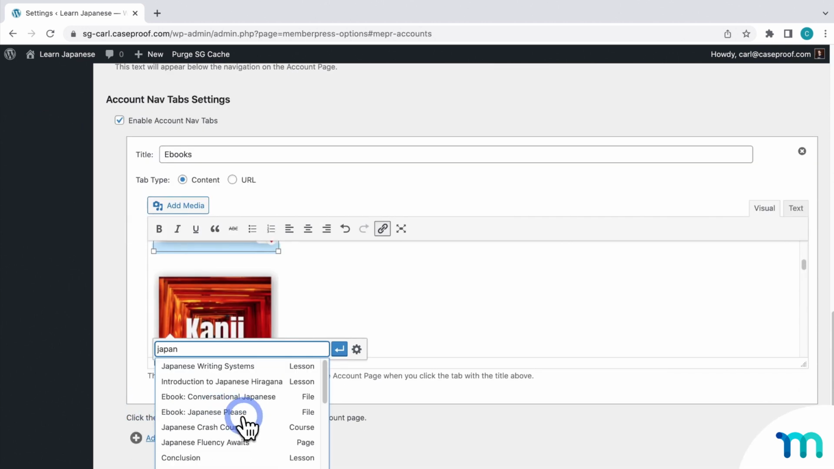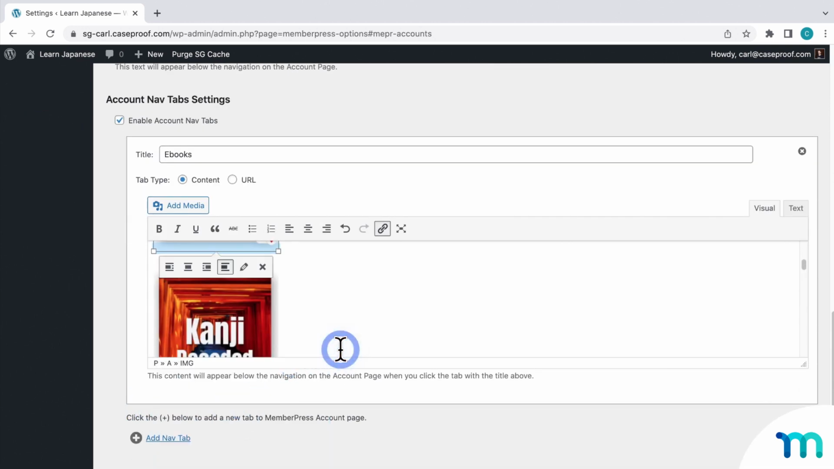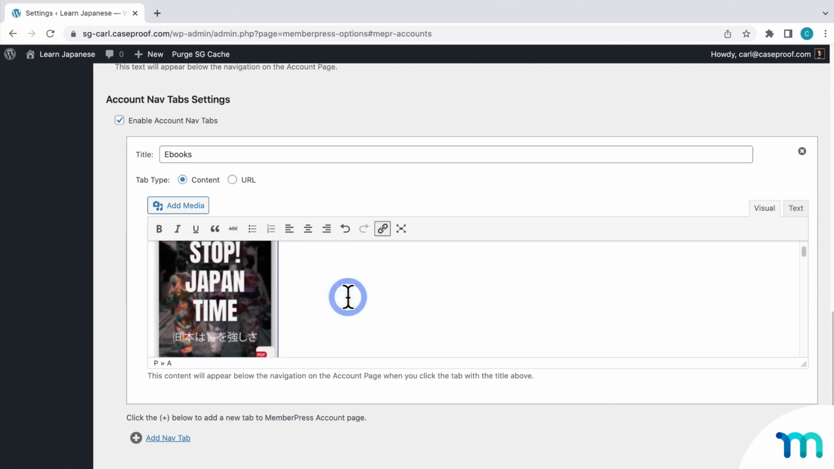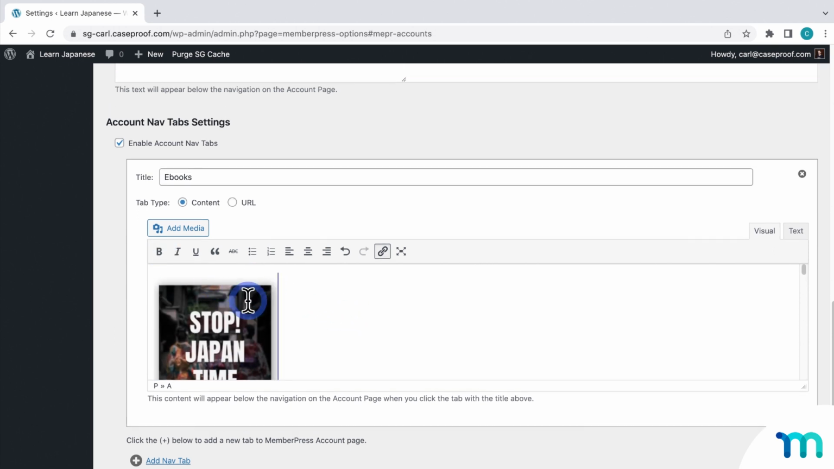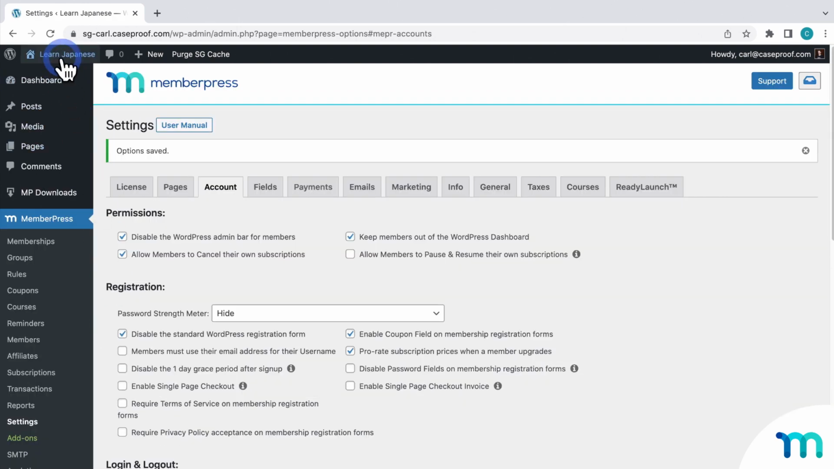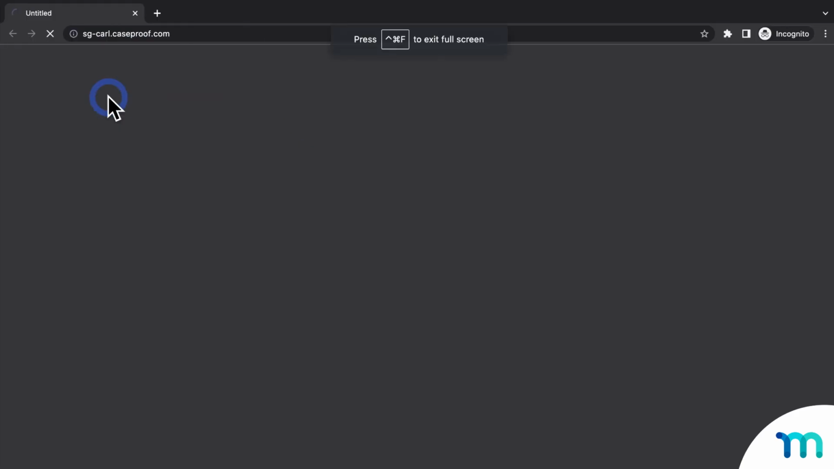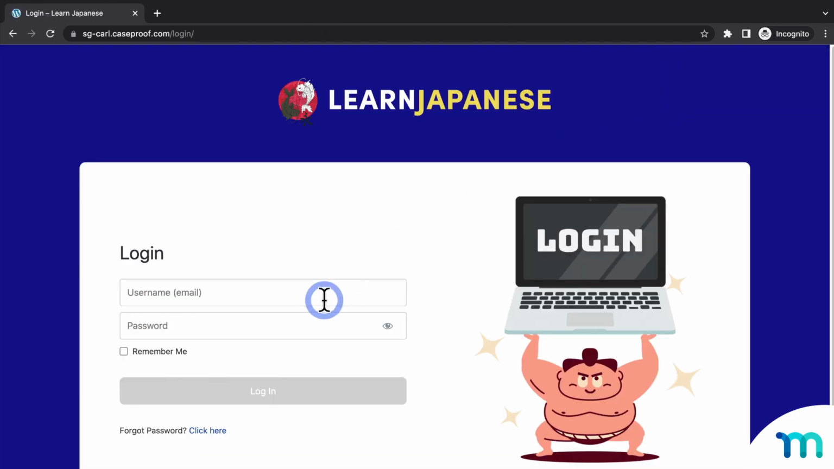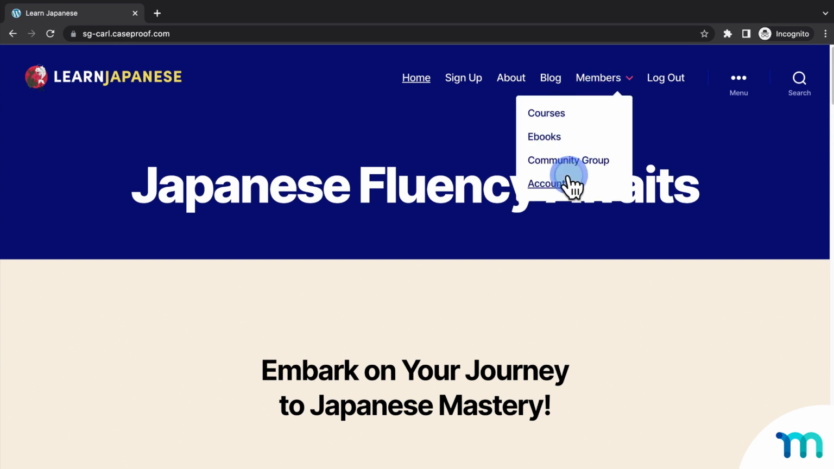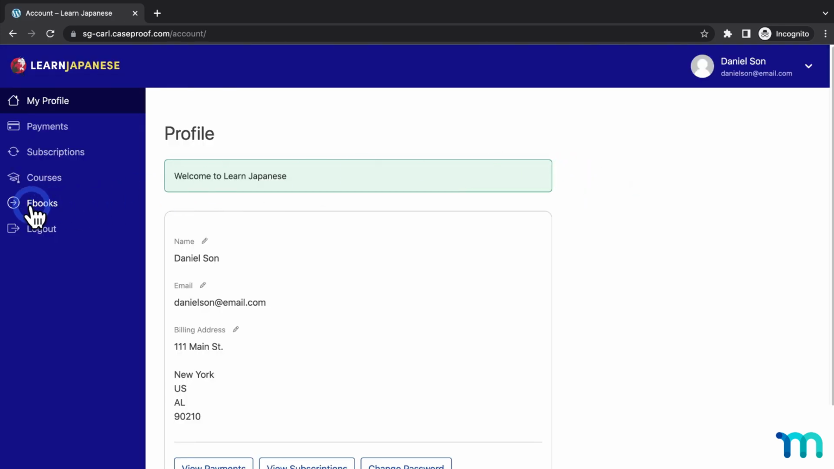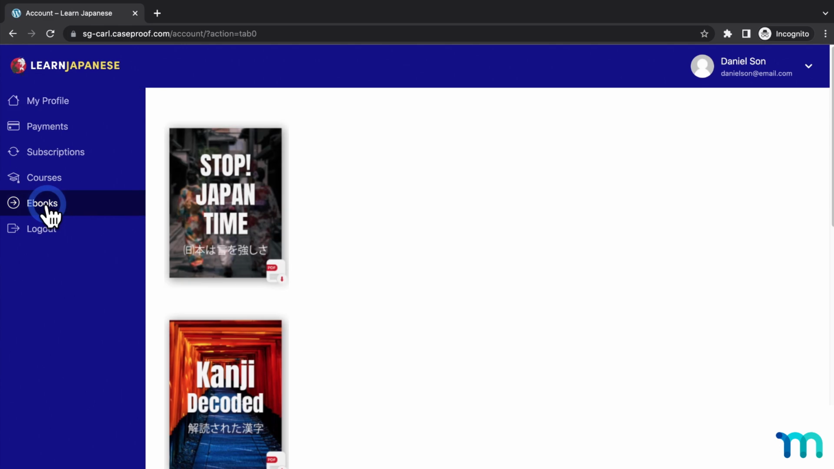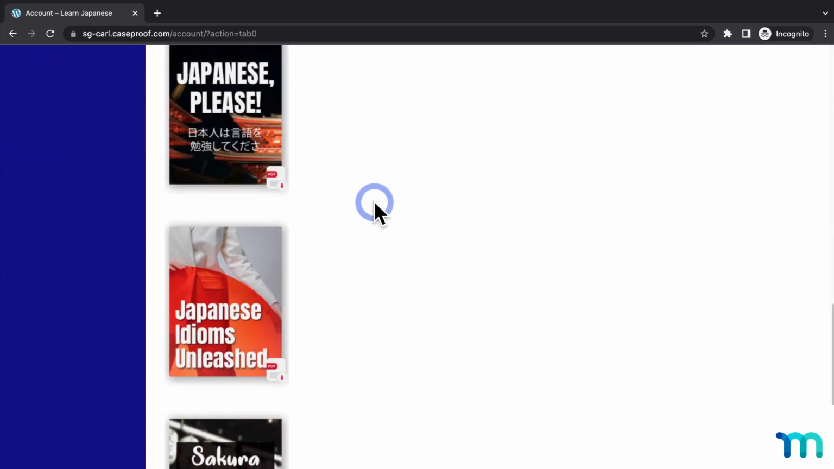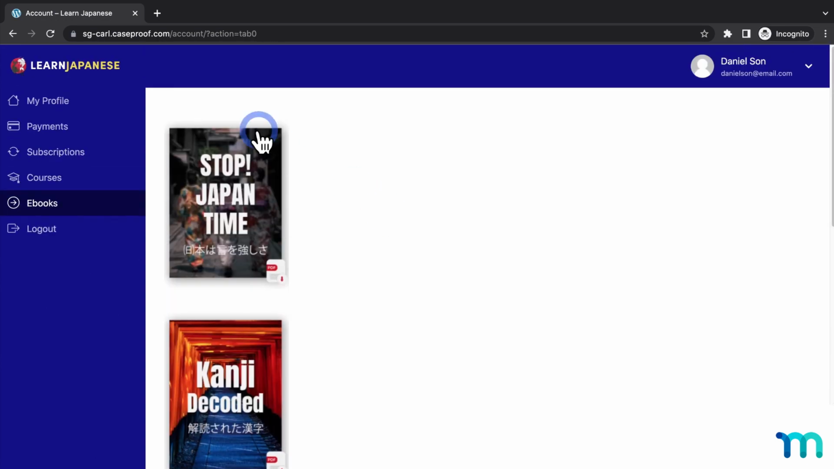And then right here, you can have this easy interface to search and link to your content right here. So you don't have to go back to your files and copy and paste all these links. And then when I'm done, I'll save the settings. And then so now when I go back to my site and then log in again as my test user, and then head to their member account page, here's that new ebooks tab. So my members can come in here, go to ebooks, and then click to download them. So you can easily customize your member account page right in the settings.